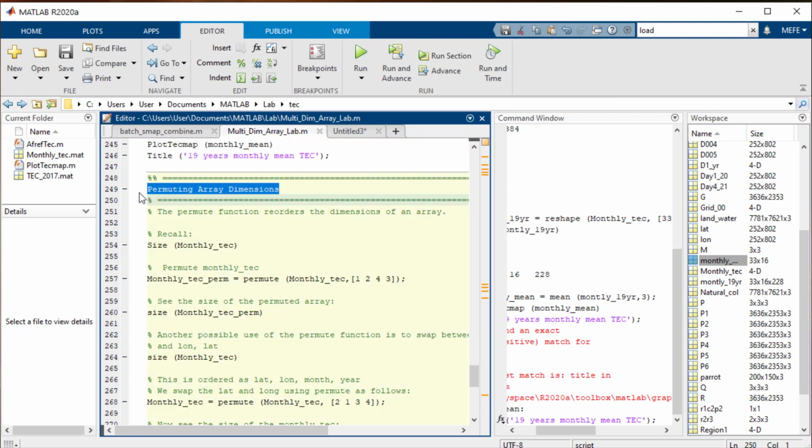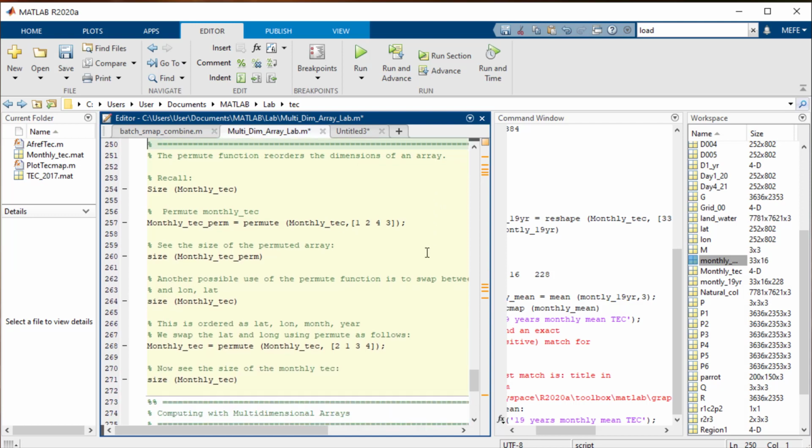Another key function with multidimensional arrays is permuting an array. The permute function allows you to reorder the dimensions of an array. Sometimes your data could be in latitude longitude format, but your analysis is in longitude latitude format. So you want to permute, change the order from latitude longitude to longitude latitude. Okay, so let's recall our monthly TEC.